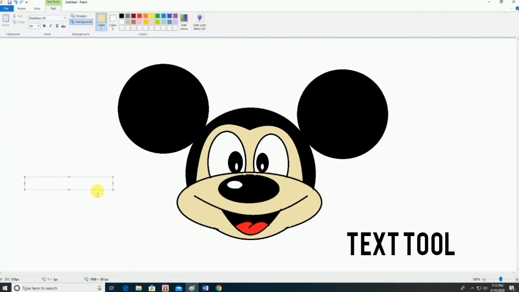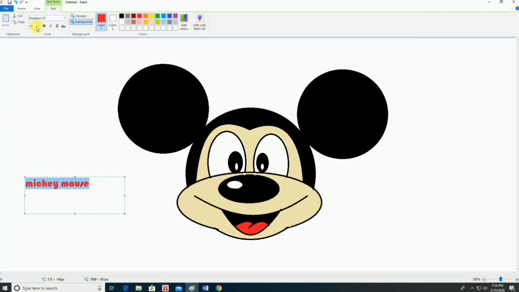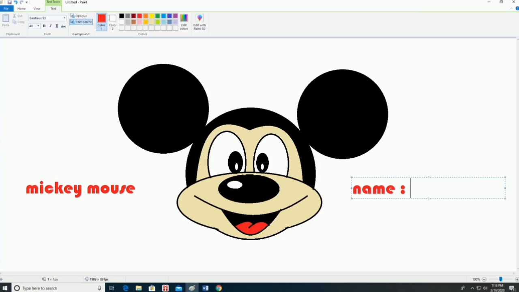Don't forget, right over here, select the color first, red maybe. Mickey Mouse. You can make it bigger. Here also, name, type your name, and then class, your class. If you are B2A, just write B2A.